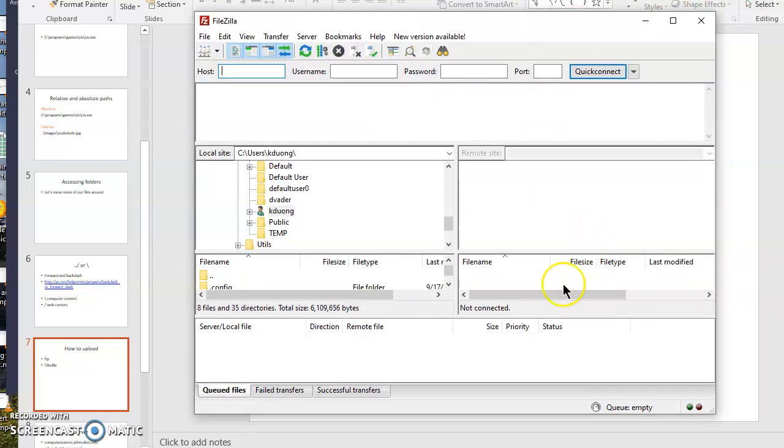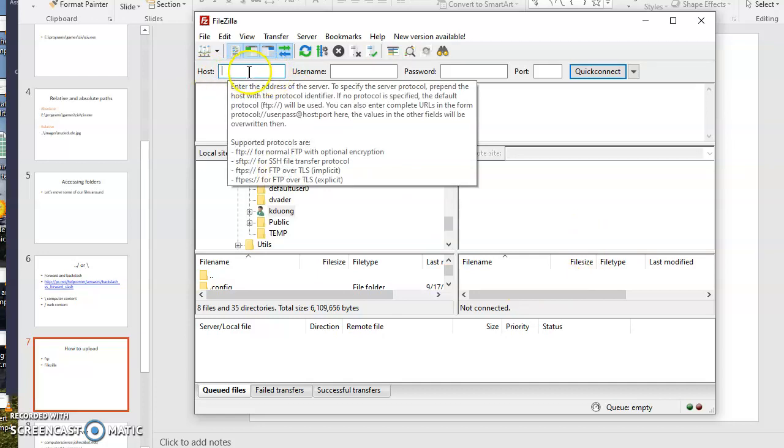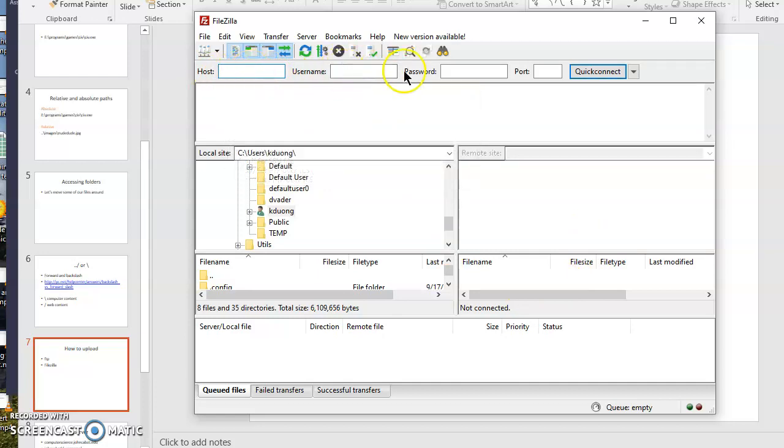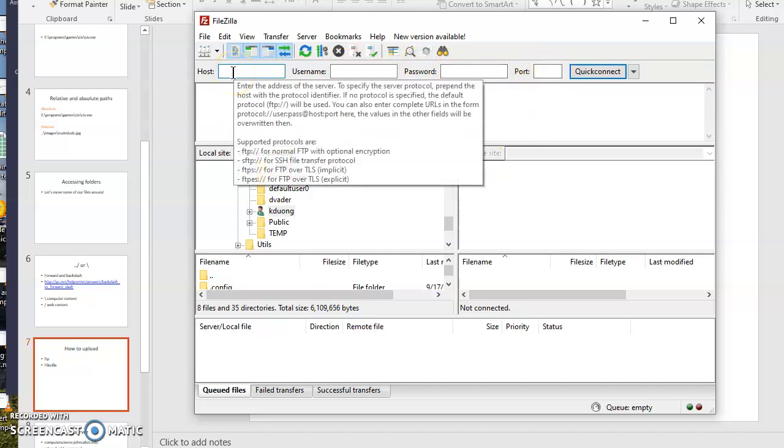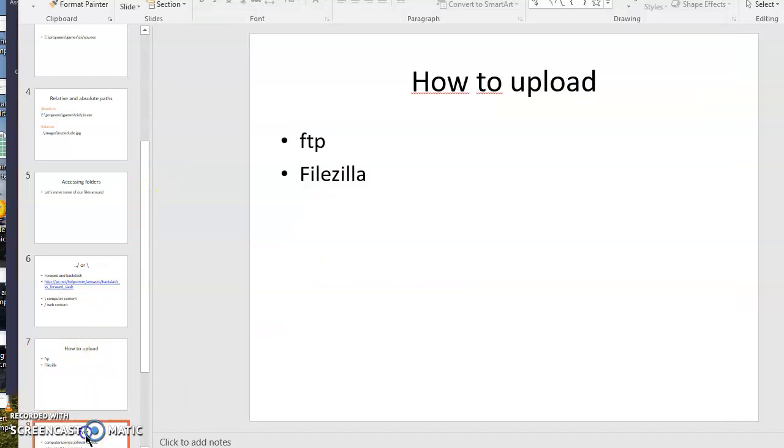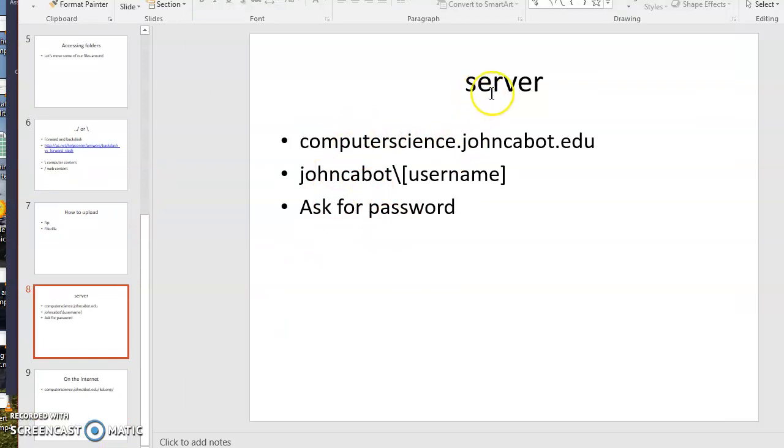Now, in order to connect to the server, you need three pieces of information. You need the name of the server, which is the host. You need your username and your password. The port you don't need. Here's all the information you need on my next slide: the name of the server, your username, and your password.